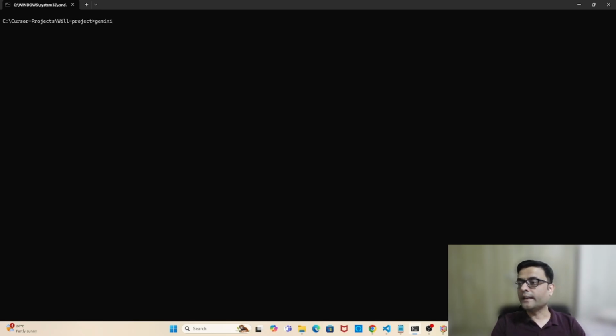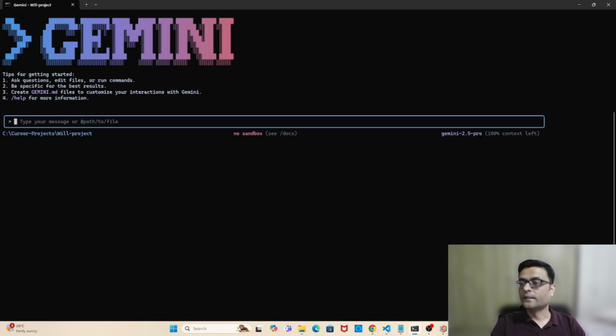I'll type Gemini and press enter. We'll hold on for a second where it is going to show us all the other options. So it is loading the cached credentials. And this is the interface which will come on your screen once Gemini is running.